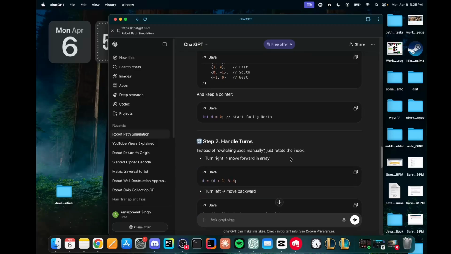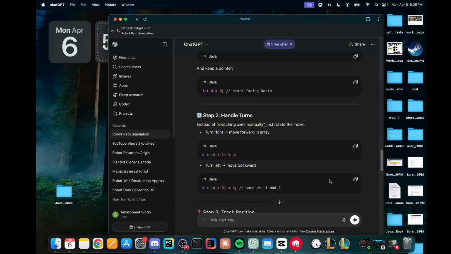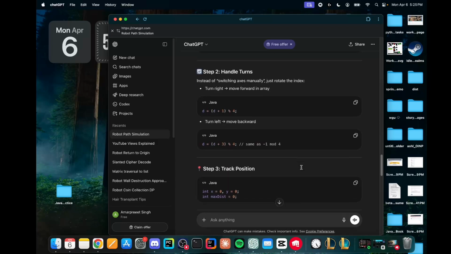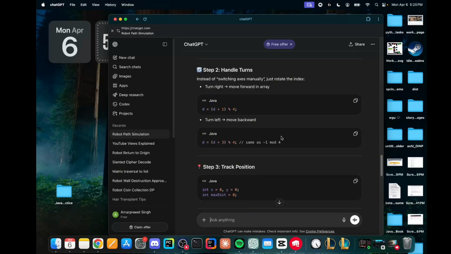Instead of switching axis manually, just rotate the index. What does this mean? Switching axis. Turn right, move forward in an array. D equals D plus 1 modulus 4, which should be 1. Turn left.